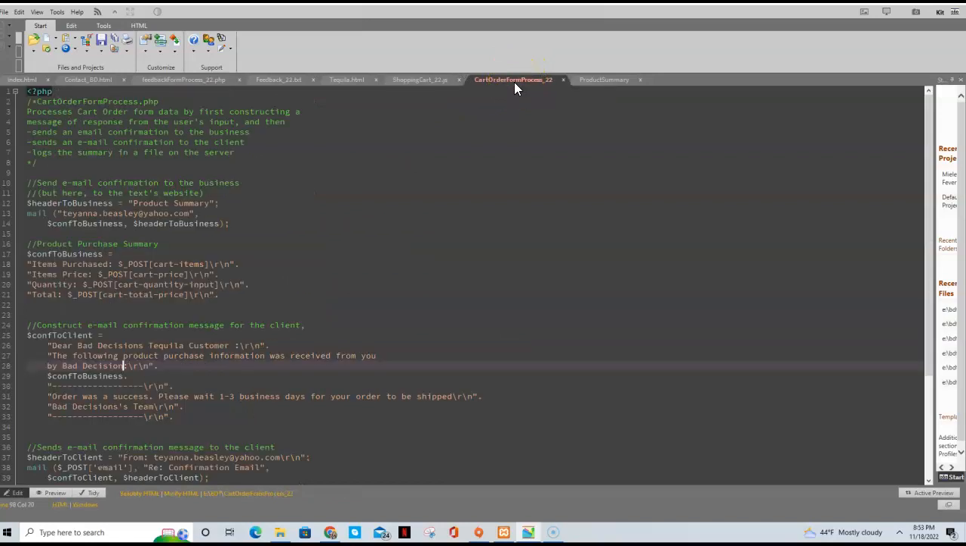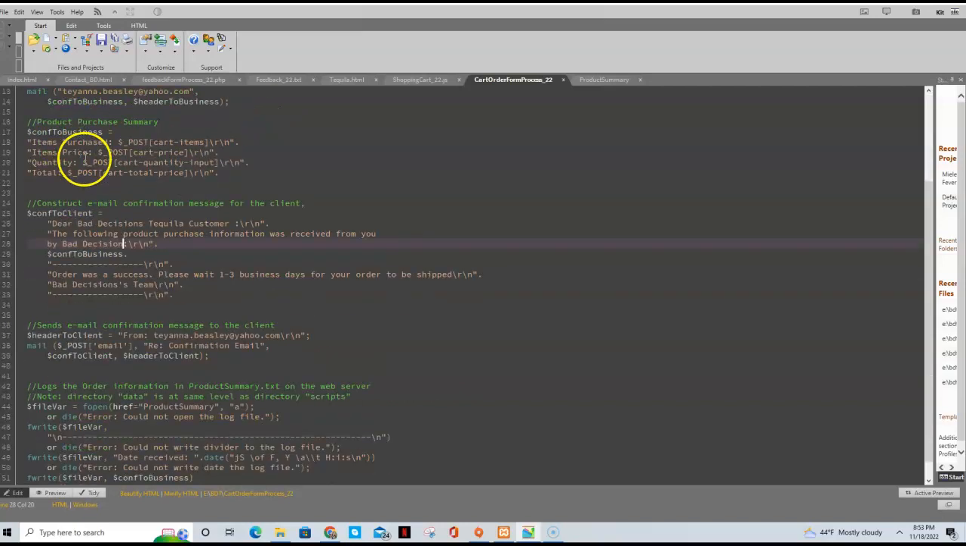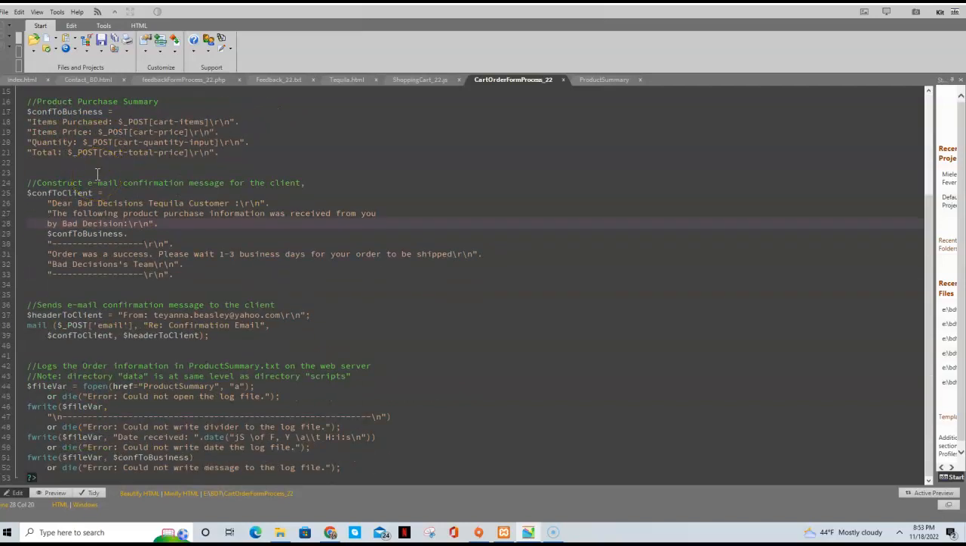And then I also have my order form, my PHP for my product page, and that one includes an email to the business, an email confirmation to the client, and it all contains a summary of everything that was purchased, with your prices, items purchased, the price of the items, the quantity, and then your grand total.